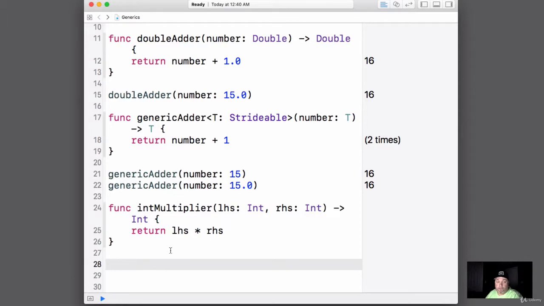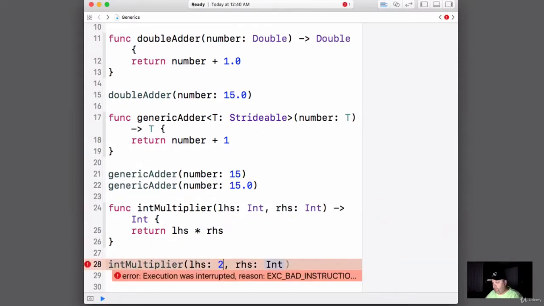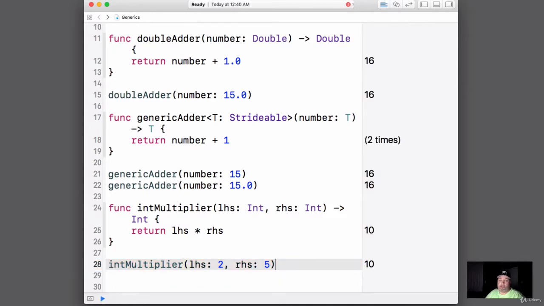So in order to call that, all we got to do is just say int multiplier and pass in, say, 2 and 5. And that gives us 10. So that's exactly what we're looking for. But there again, we can't use this for doubles.